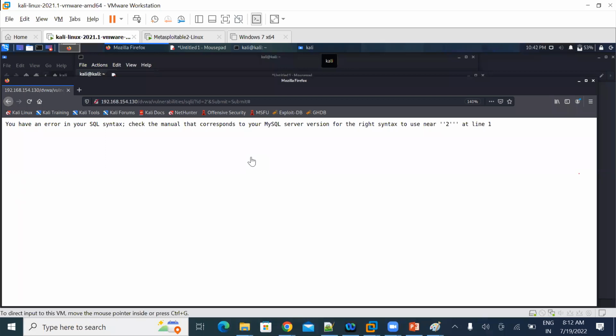As of now, we have found a vulnerability. We didn't exploit it. Exploitation means trying to extract some details. We have got a few details like the MySQL version, but the exact database details we didn't get. Let us see how we can extract some database details.